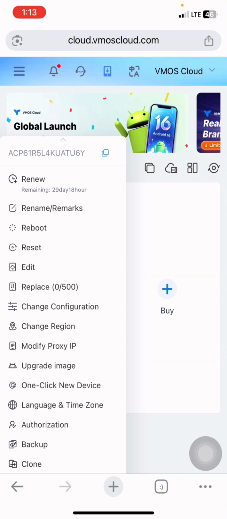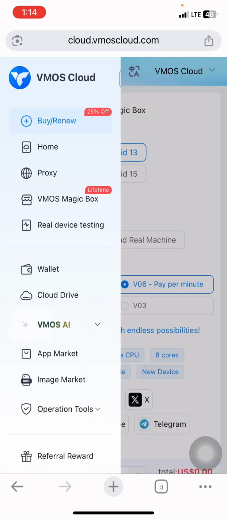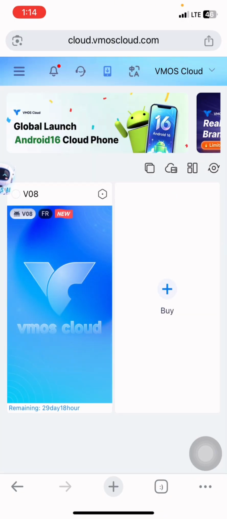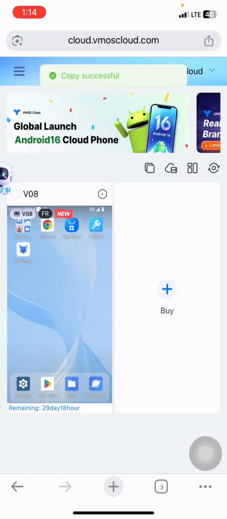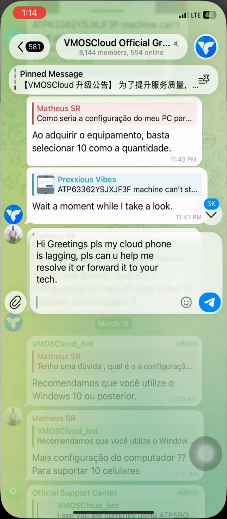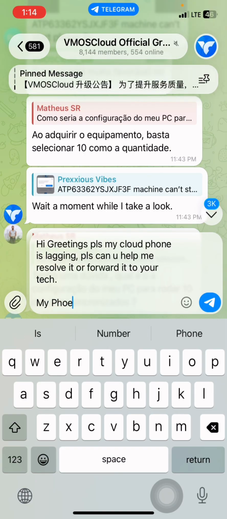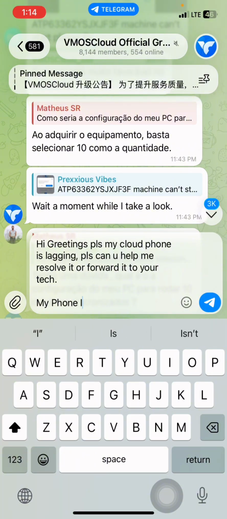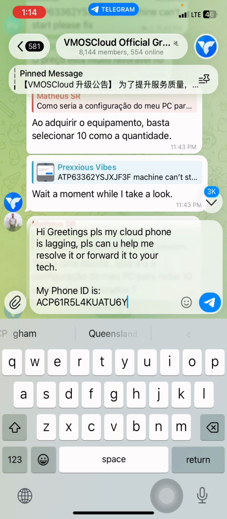Copy the ID here. This is your phone ID, by tapping this settings icon. You should go back to home. You tap this settings here. Then this is your phone ID. You copy this ID and go back to your Telegram and write something like my phone ID is, then you now paste your phone ID. They'll use this thing to resolve your cloud phone.